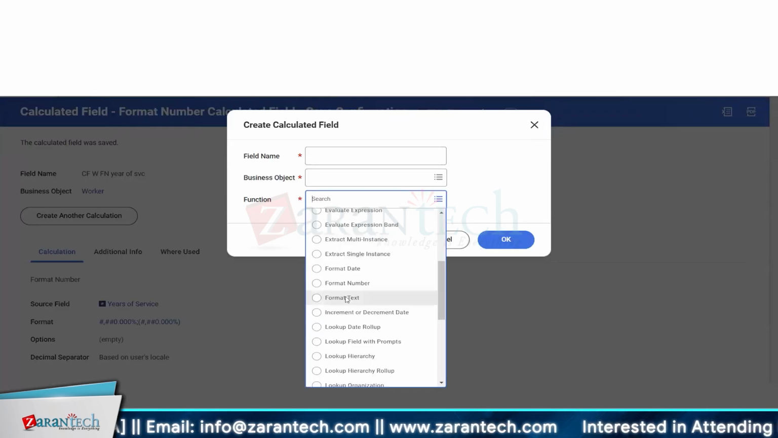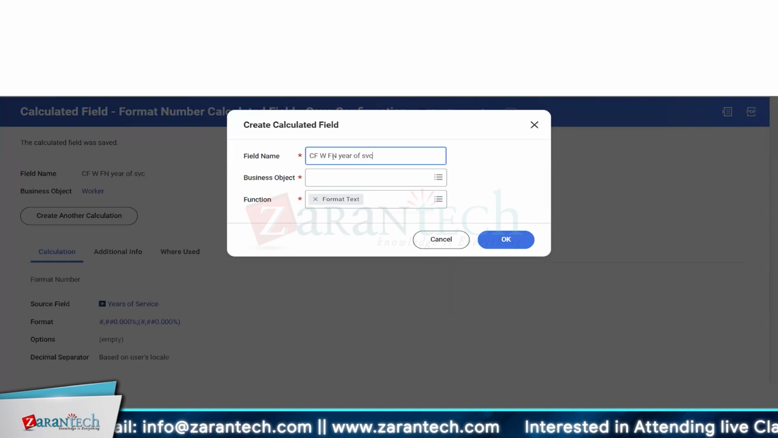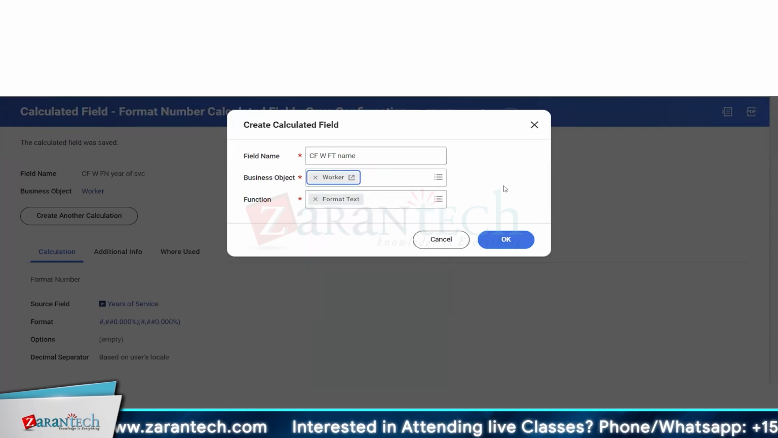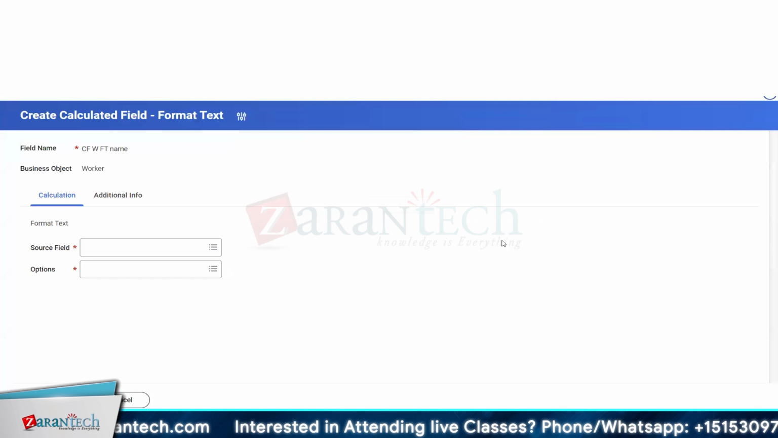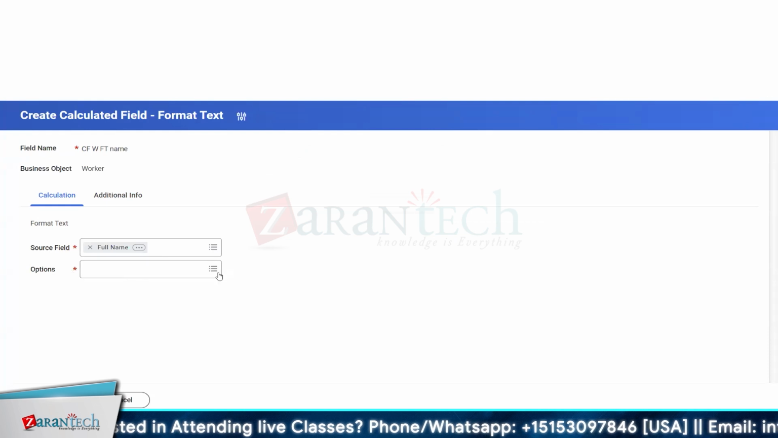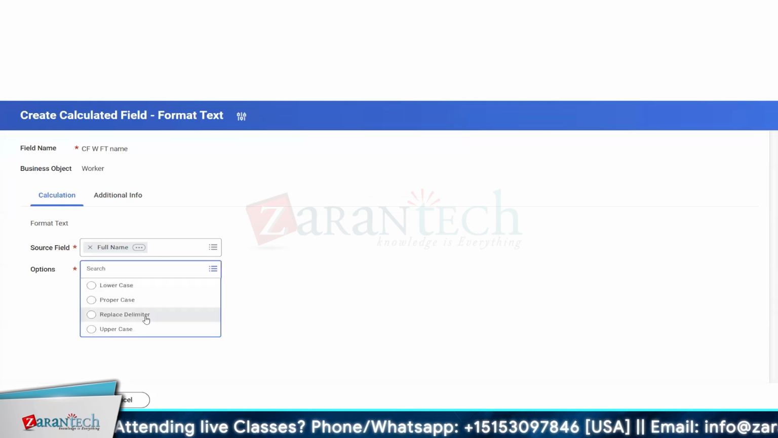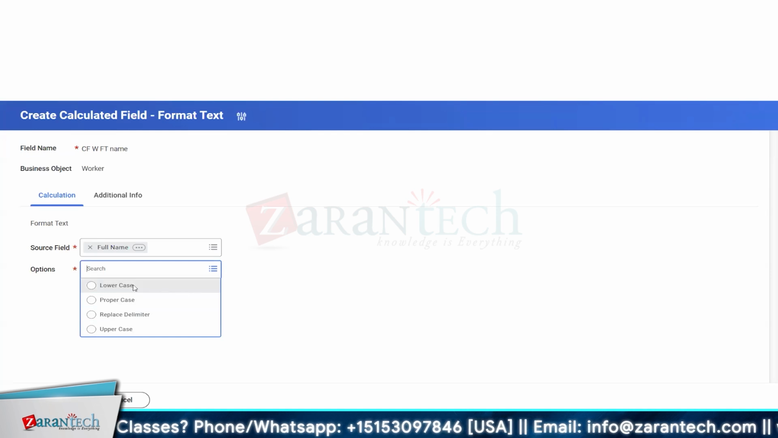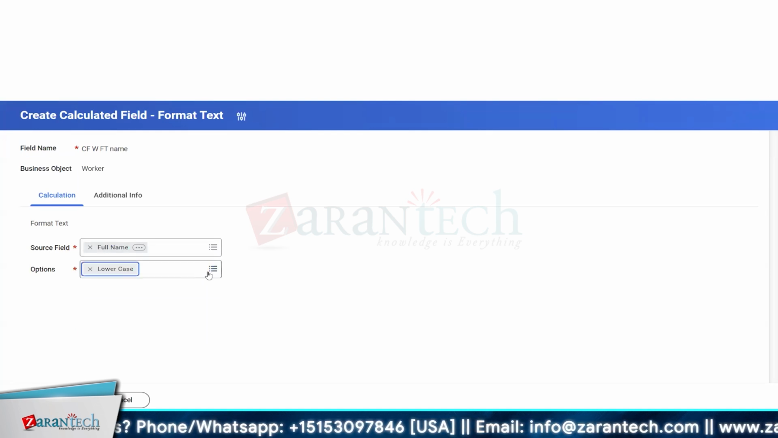Now let's try to see how we can format a text. So let's select format text. I will say format text, maybe a name, for example. I want to format the worker's name. So I have selected text. Source field, I will select name of the worker. And in the options here, I have only 4 options. I can select the lowercase. I can select a proper case.